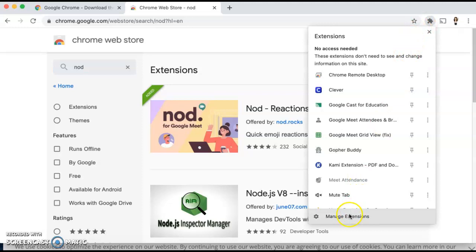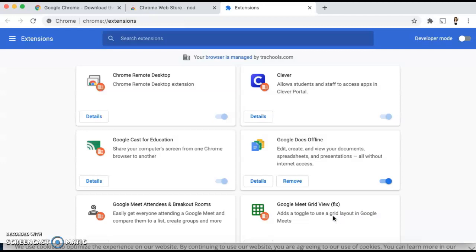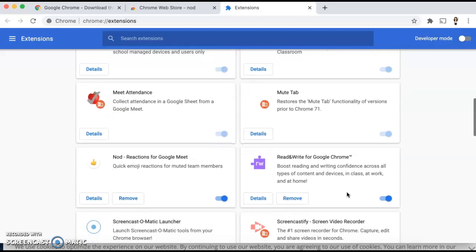At the very bottom, you'll see a little tool icon. It says manage extensions. You want to select that. And all of the extensions that you may have on your device will appear. So we want to look for that thumbs up icon because that represents the Nod extension. Mine is over here.